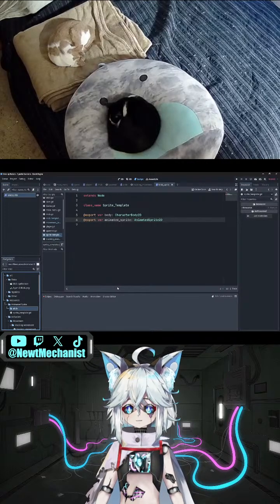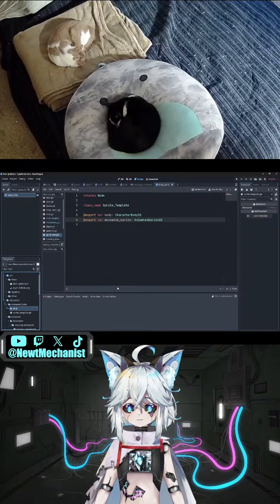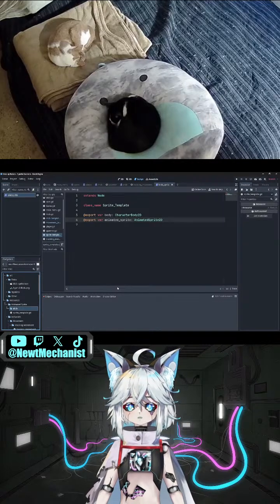Okay, to function, sprite template needs a character body 2D. Potentially.